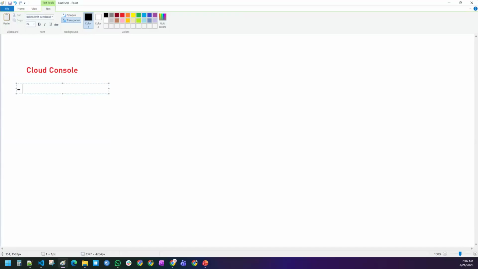Cloud console is a web-based graphical user interface to interact with the GCP services. Here we are going to interact with the GCP services visually. So if you ask me what a cloud console is, it is a web-based graphical user interface to interact with the GCP services visually.